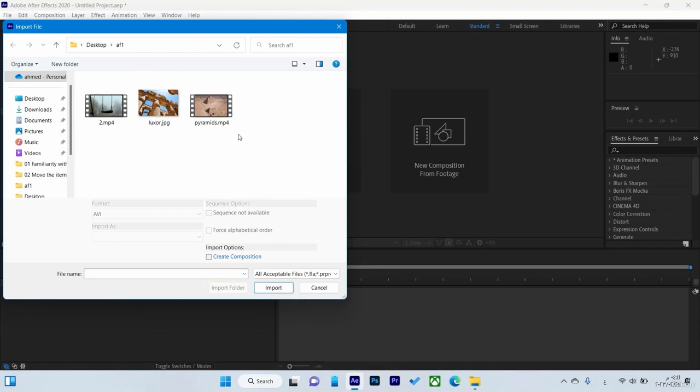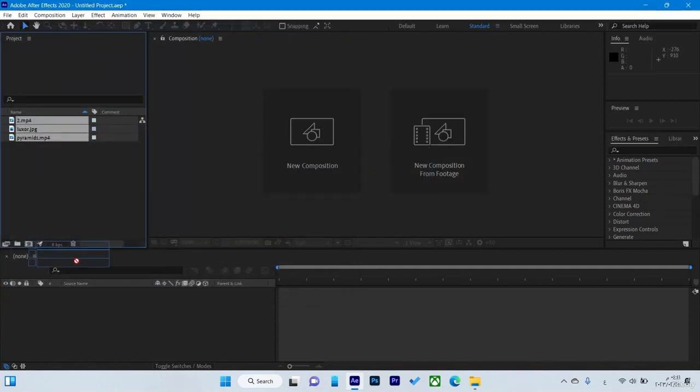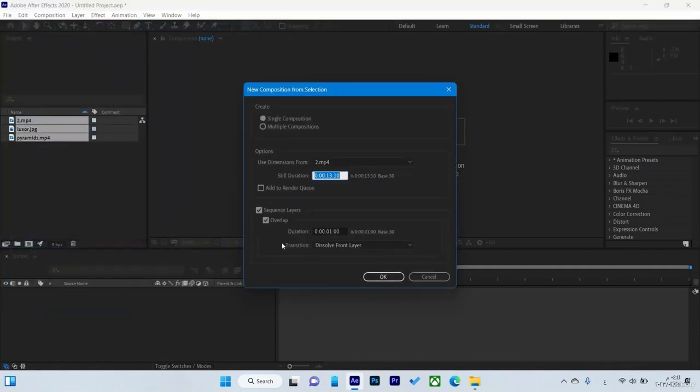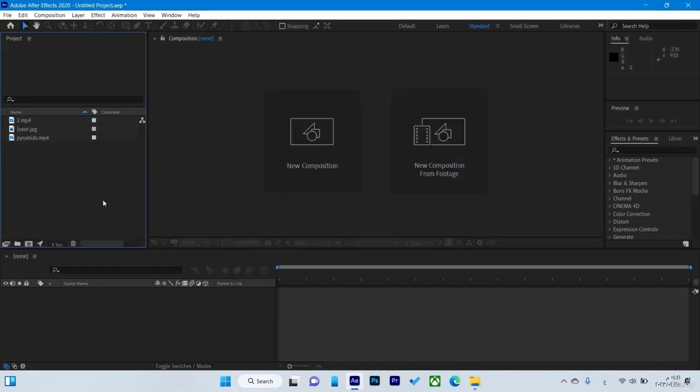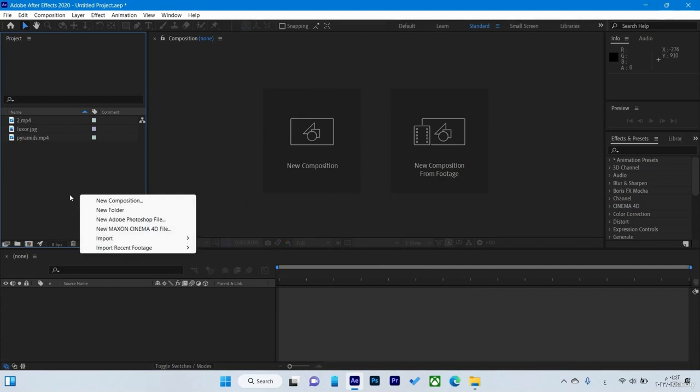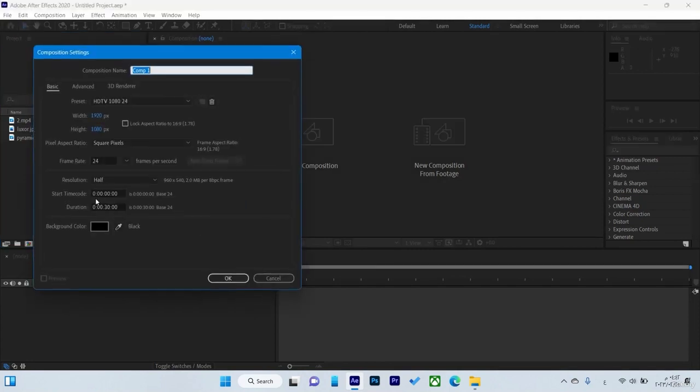I will select two videos and one photo, import them, and drag them into our timeline here. It asks me about the settings of my composition because I forgot to make a composition. I can click cancel here. Let's click right click here and choose new composition.